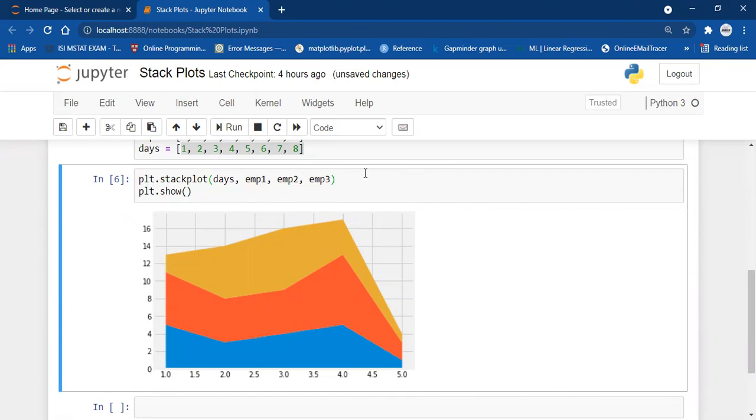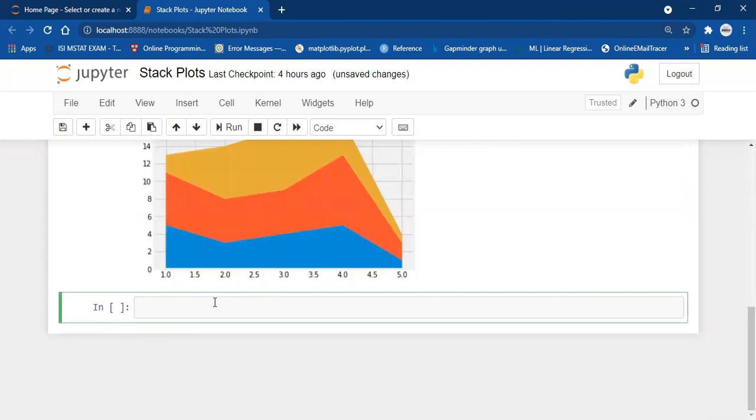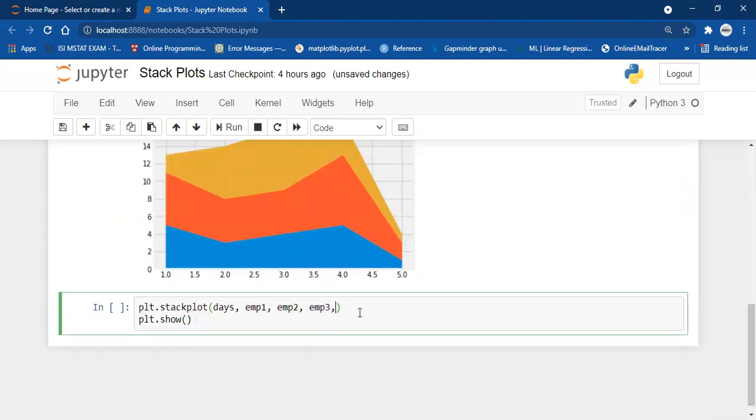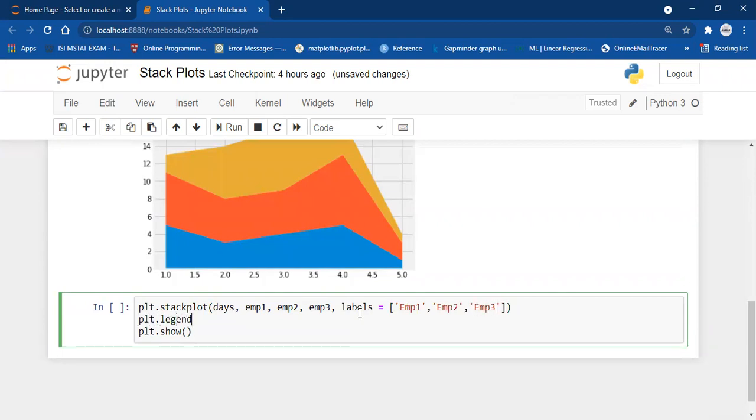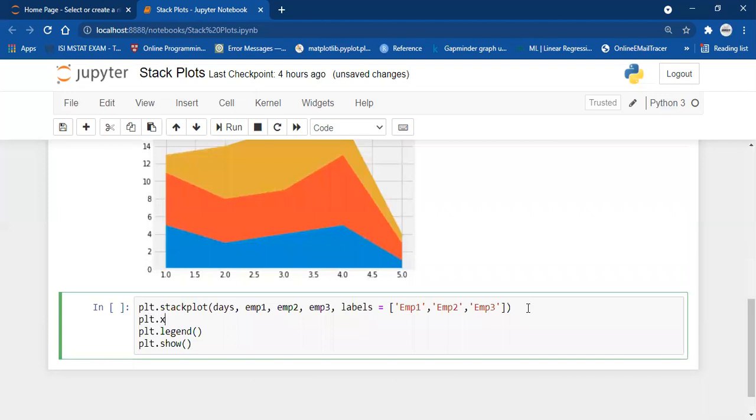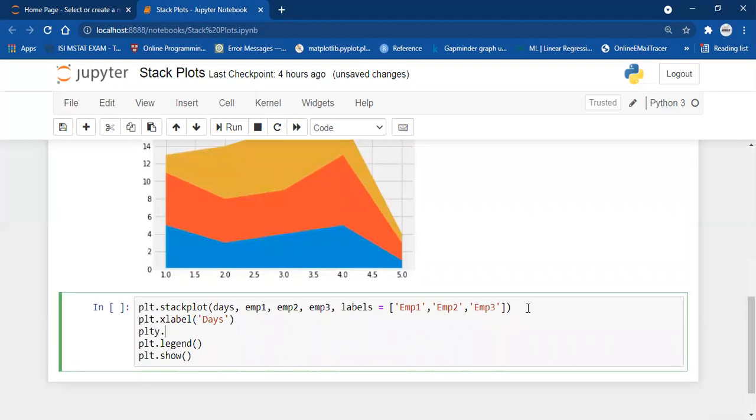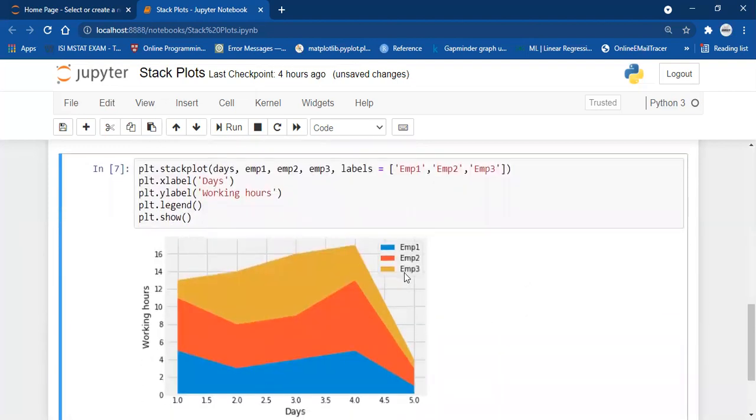So let's see how we can add labels to our stack plot. I'm going to copy this because I'm going to do a customization, so I will create a different plot. So labels equals emp1, emp2, emp3, and then I have to call the legend, plt.legend. And obviously we need to label our axes, plt.xlabel days and plt.ylabel working hours.